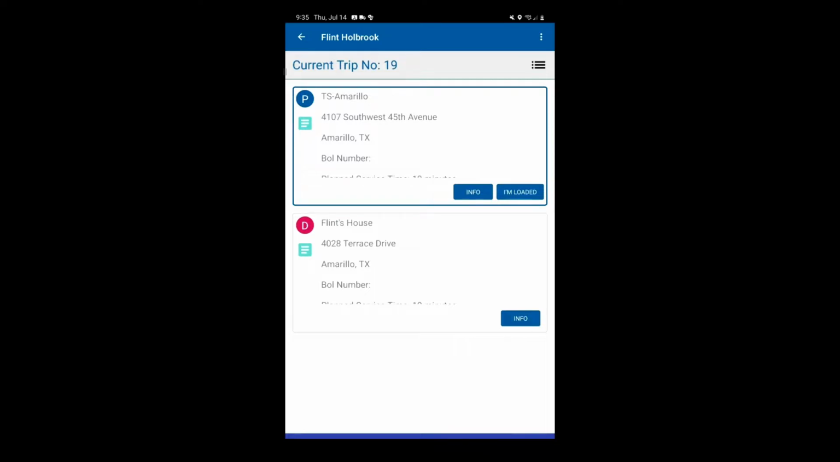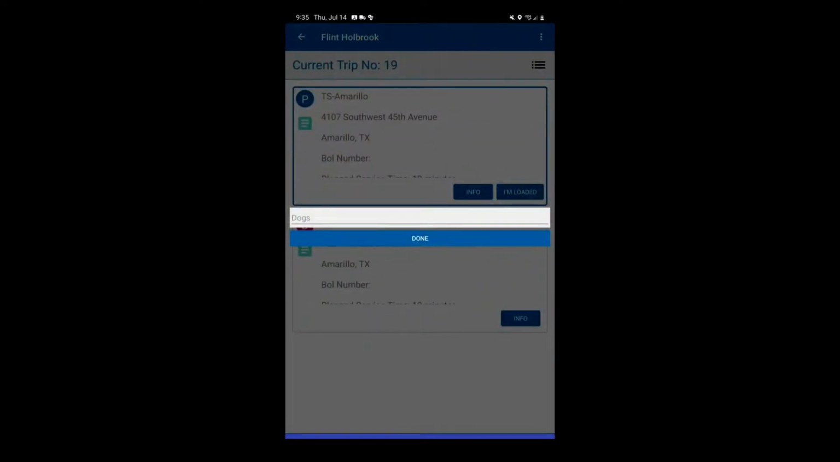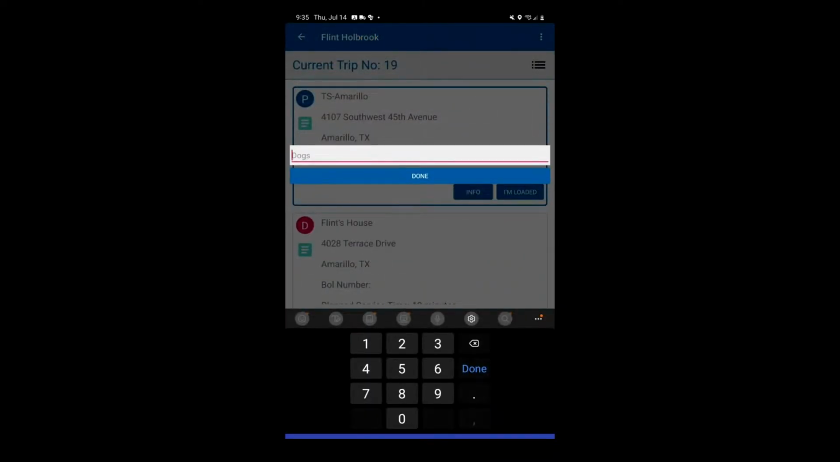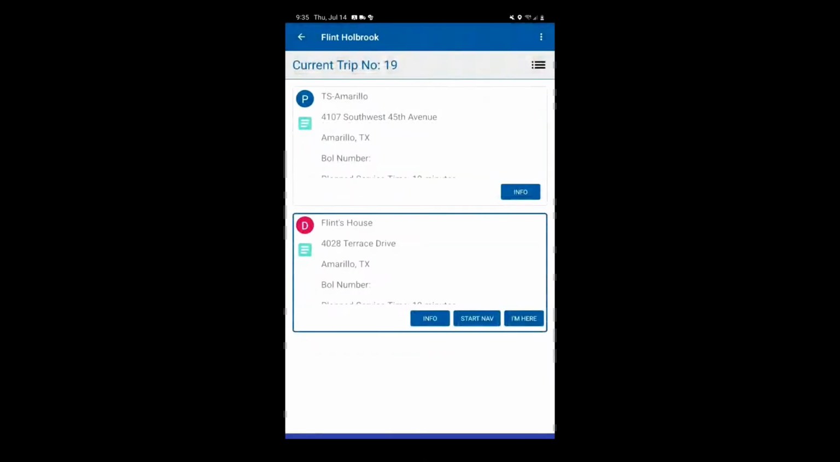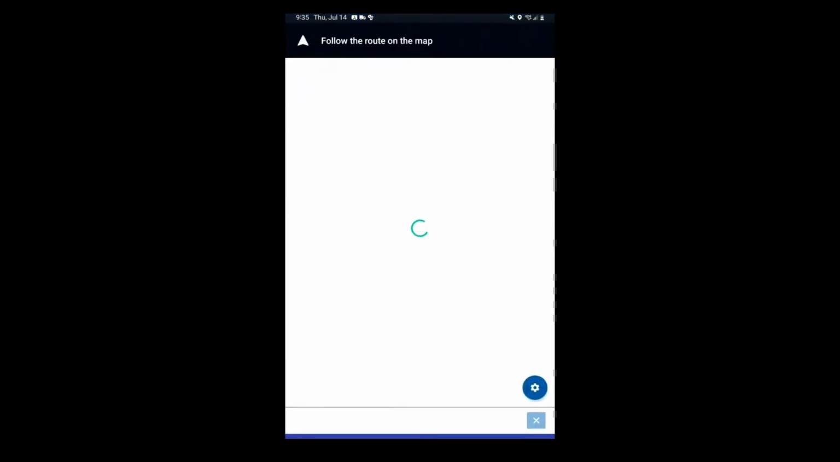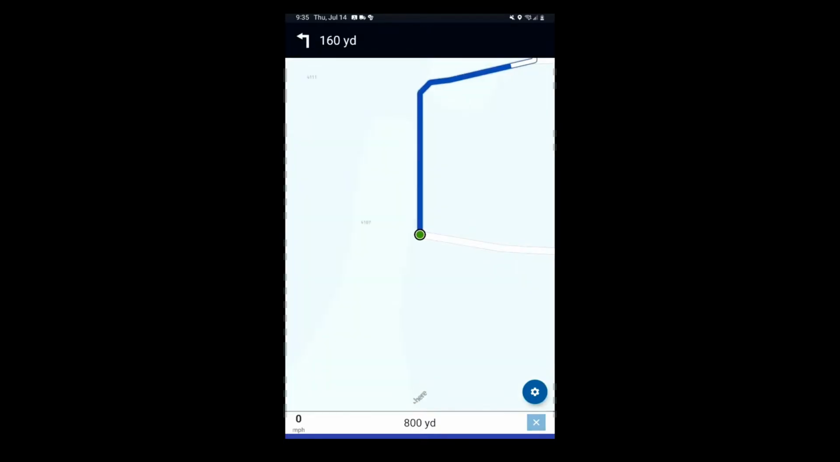We've got the dog on board, so I'll click I'm loaded. And the tablet asks me, how many dogs did I get? I got one dog. And now it wants me to proceed to my house for the drop. So we'll start nav. And I've got turn by turn.